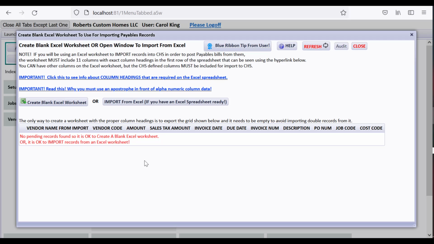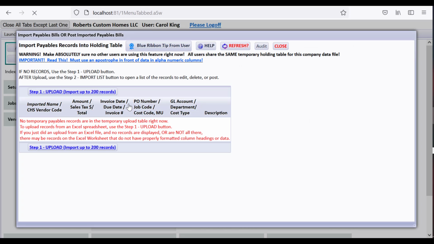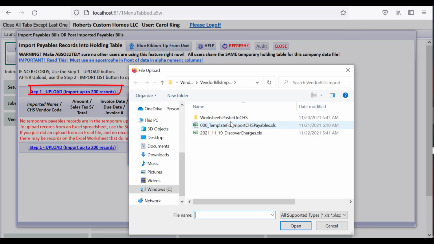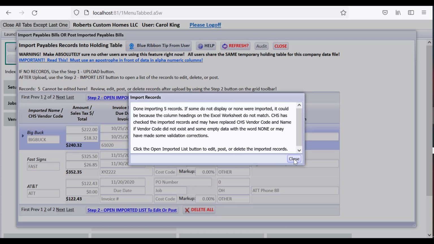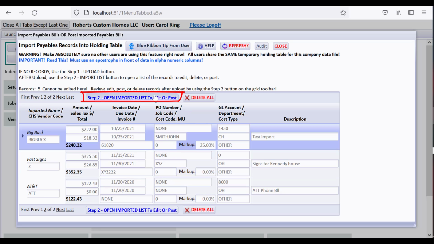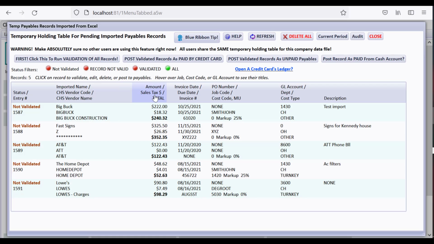That will open the first screen, knowing that we don't have any records. CHS goes out and checks to see if there's records in the temporary table, and if there's not, it will open this screen first. If there are records imported and you close it, CHS will open that screen we just saw that has things ready to go. So let's upload these just one more time. It will remember where I was a minute ago, so we can do this pretty quick. Upload, close.